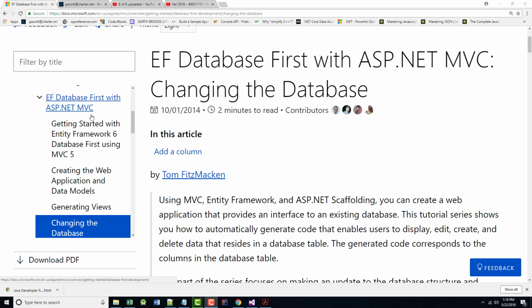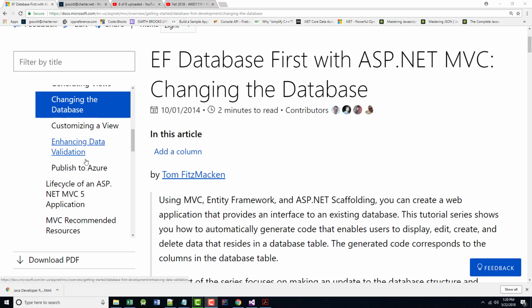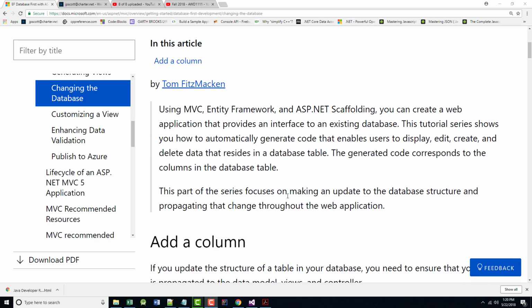This is being done as part of the Rankin Technical College Application and Web Development AWD1111 .NET Framework with Web Databases course. So far I've done parts 1, 2, and 3. Getting started with the Entity Framework 6 database first using MVC, creating the web application and data models, and generating views. So I'm up to Part 4, changing the database.